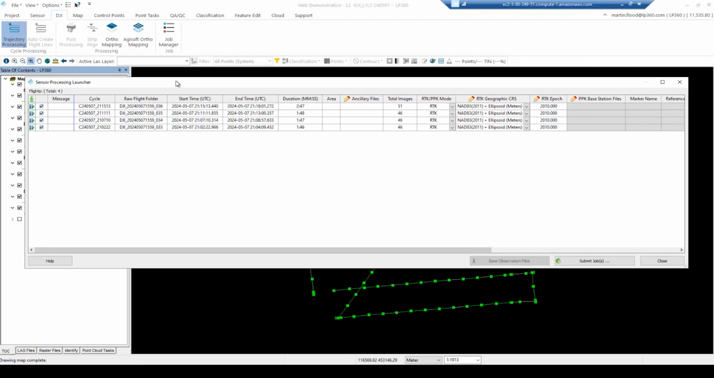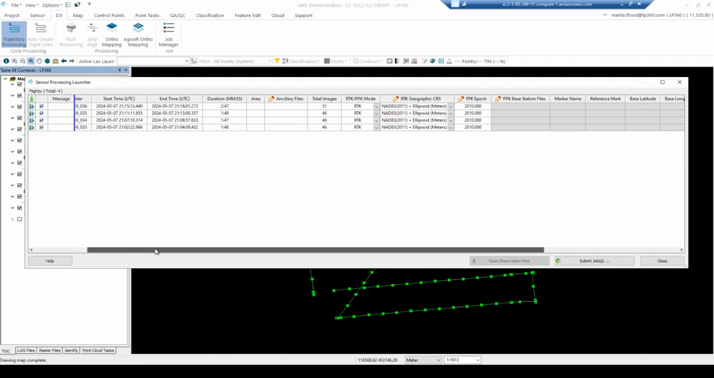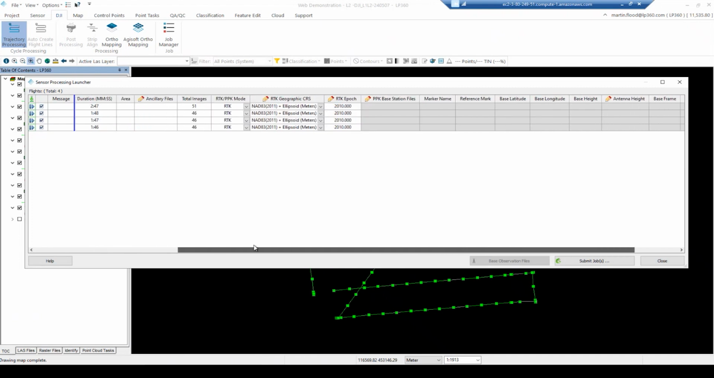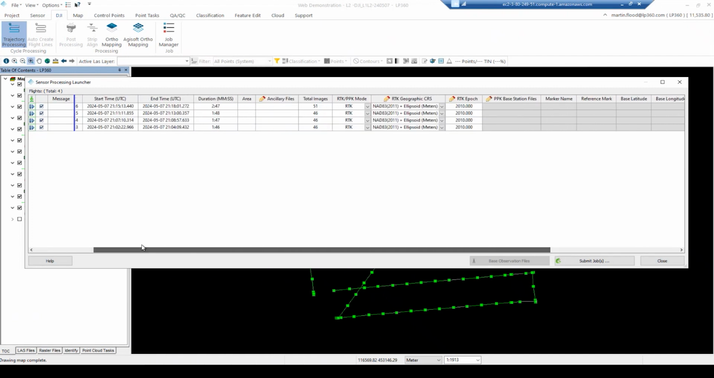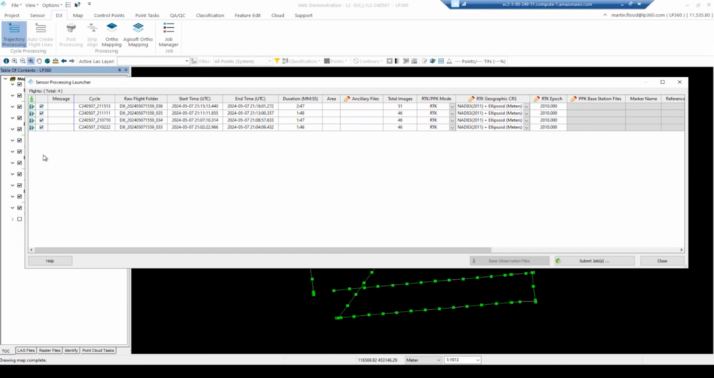This will bring up another dialog for me. I can process multiple flights at once, multiple trajectories at once. Generally, if I've set up everything okay and there's no issues with my raw data, there's not going to be any flags or warnings here. I can see I'm good and I'm ready to go with my sensor processing. So I'll go ahead and I'll submit that job.